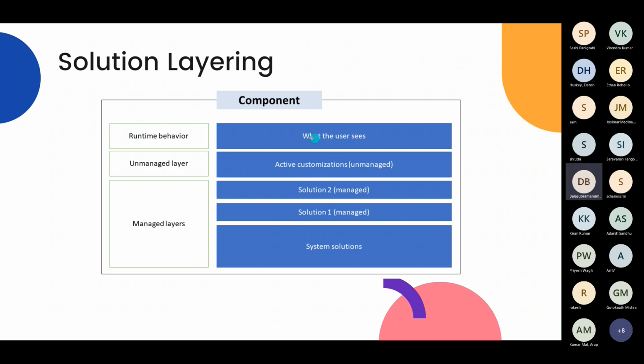And in the runtime behavior, this is how the user sees it actually. As I mentioned, this is the unmanaged layer, whatever active customization layers are there. That will sit on top of all the managed layers in the system. So here, this is how the active customizations, the unmanaged solutions, sit. And this is how the user sees it from the outside. And these are all the solution layers.